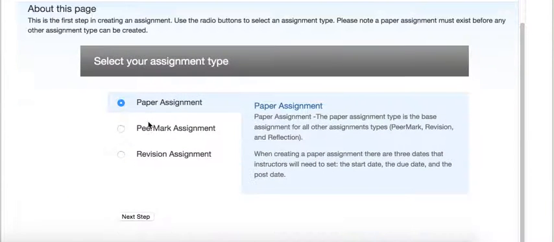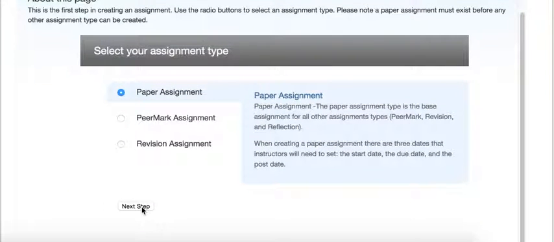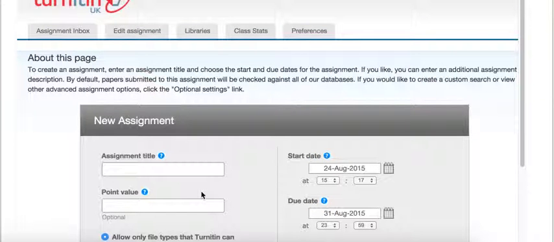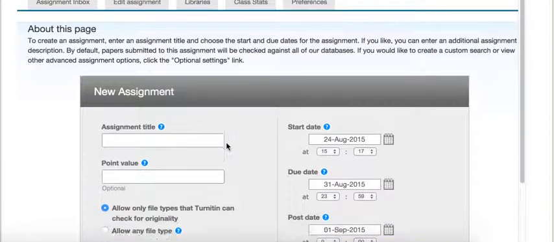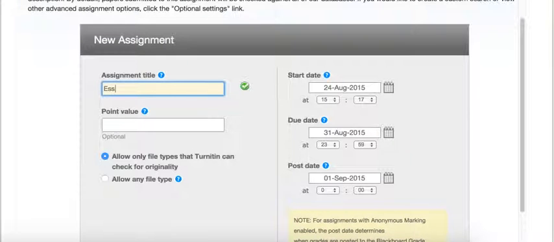Once again, we're having a paper assignment, so leave it as the default and click Next Step. Now, I'm not going to run through everything again on this second inbox screen, but it's very familiar. So an assignment title. Again, with the date and time of the deadline so students are aware.